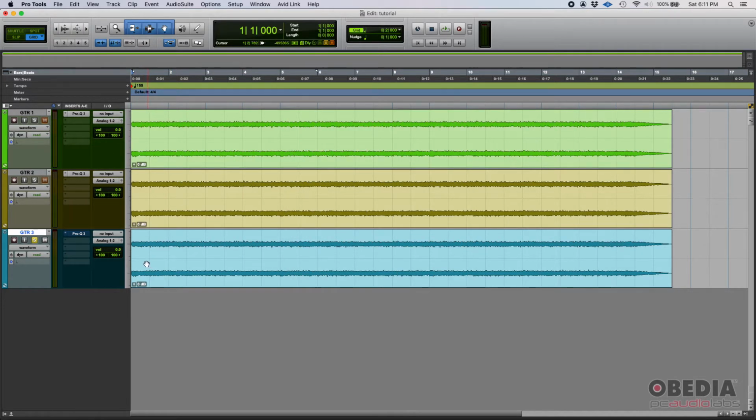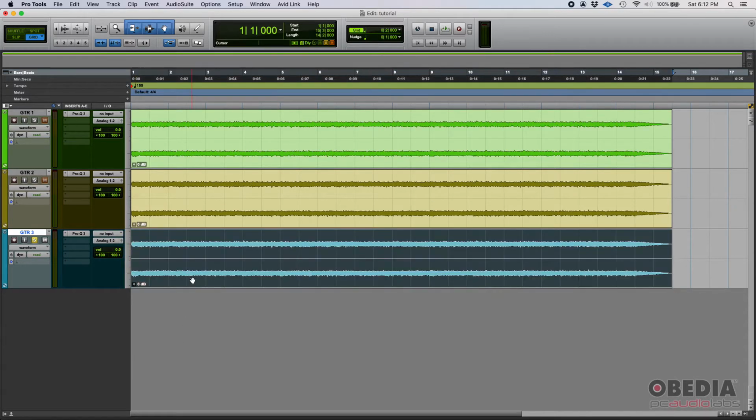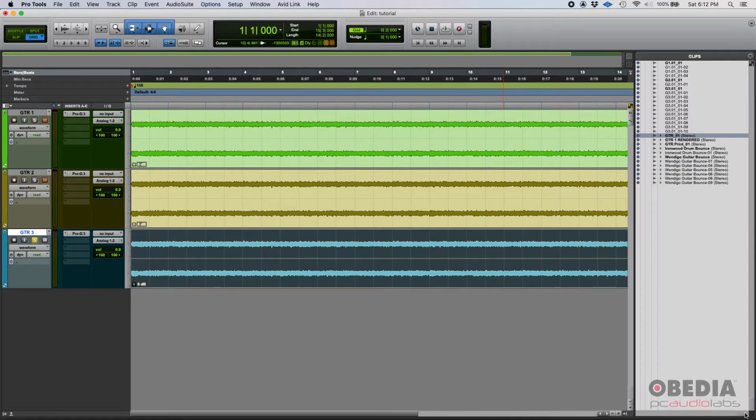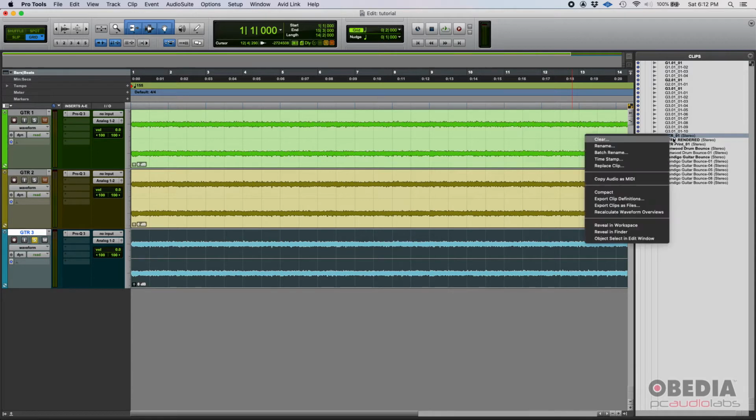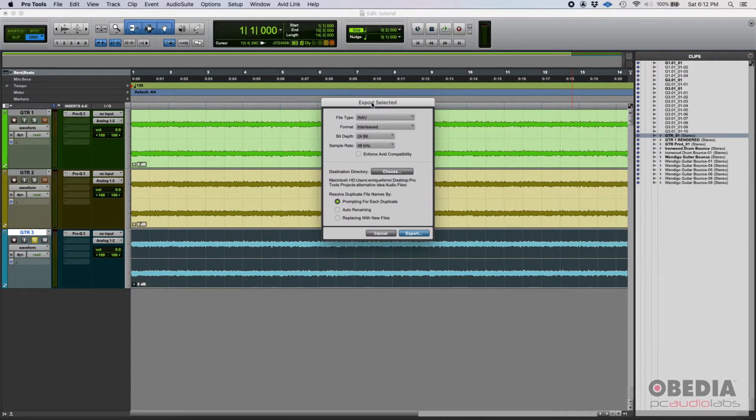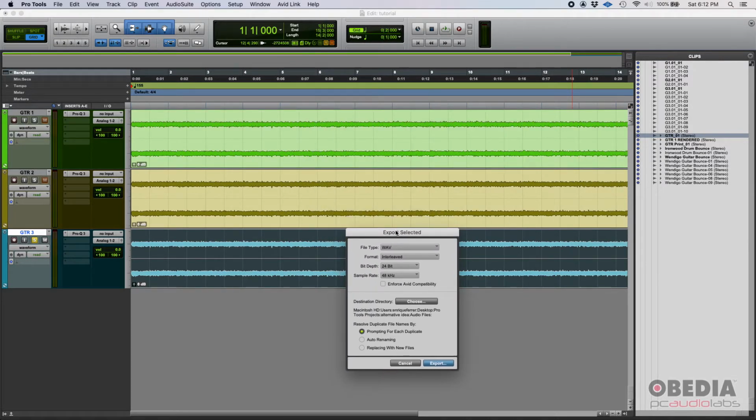Now, the one thing I could do, without even bypassing this or making it inactive or anything like that, I could simply click on it. Once the clip is selected, you can open here your clip list. And once you select it, you're going to see that this is highlighted. So you can right click on it and then export clips as files. And you basically export whatever has been selected.